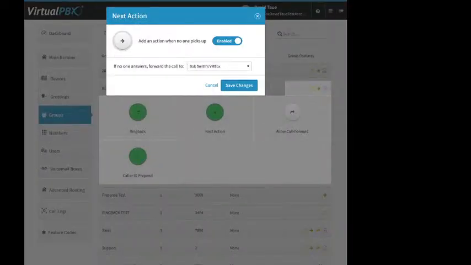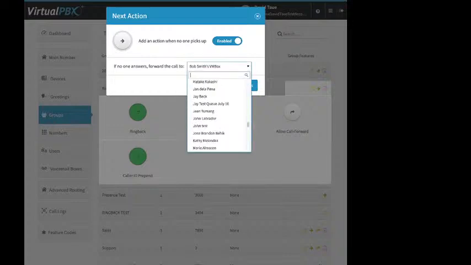All right, next action. If no one answers the call, what do you want the system to do? In this case, I'm setting it to Bob's voicemail box. But you have all these same options. You can send it to your main menu. You can send it to a specific device. I can send it to a specific user. You can send it to another group and a voicemail box.